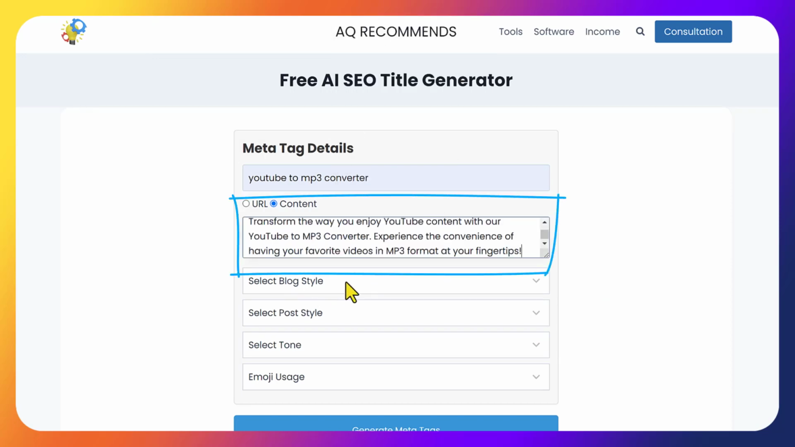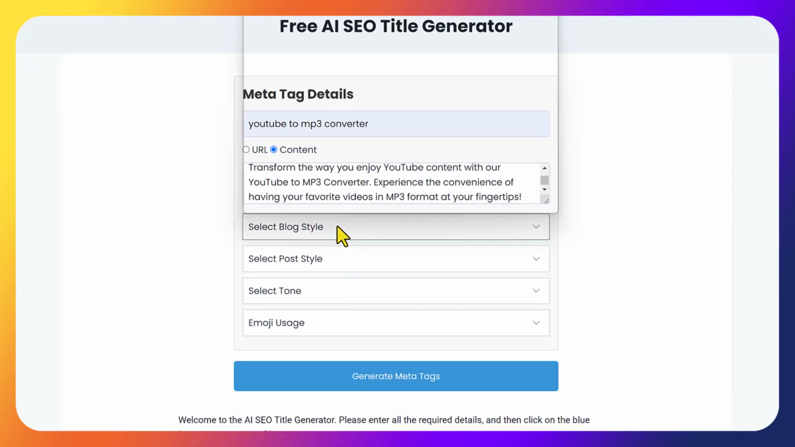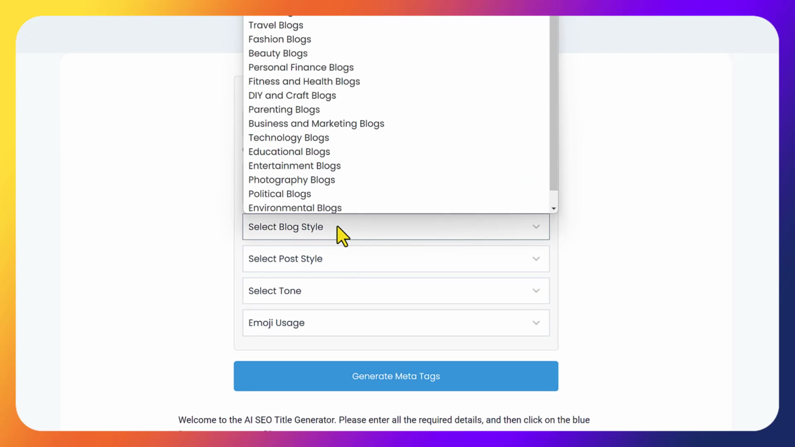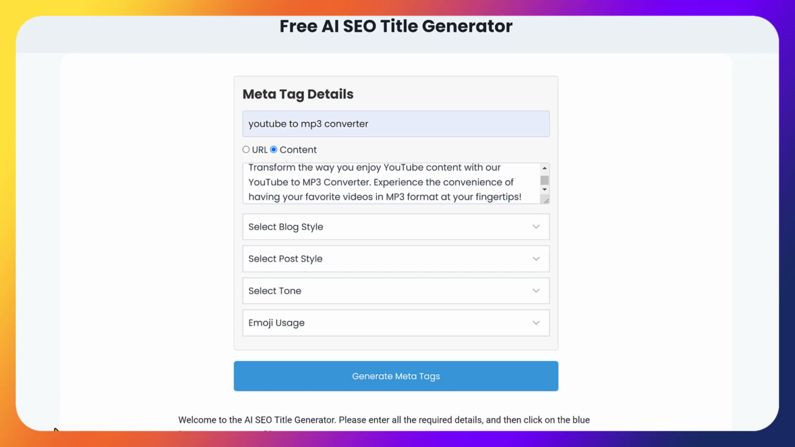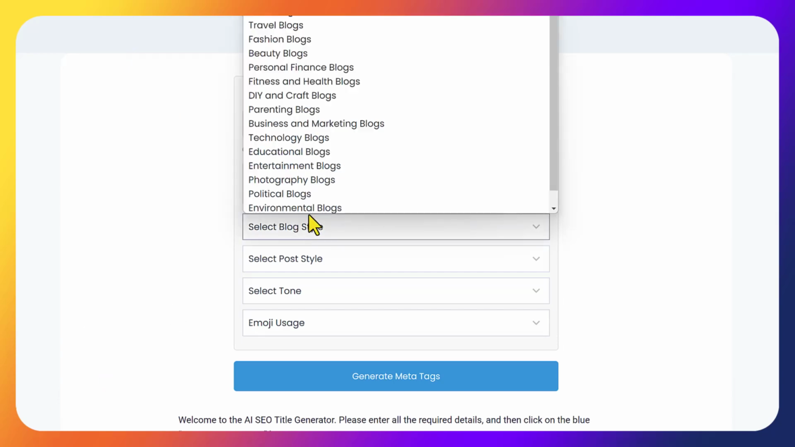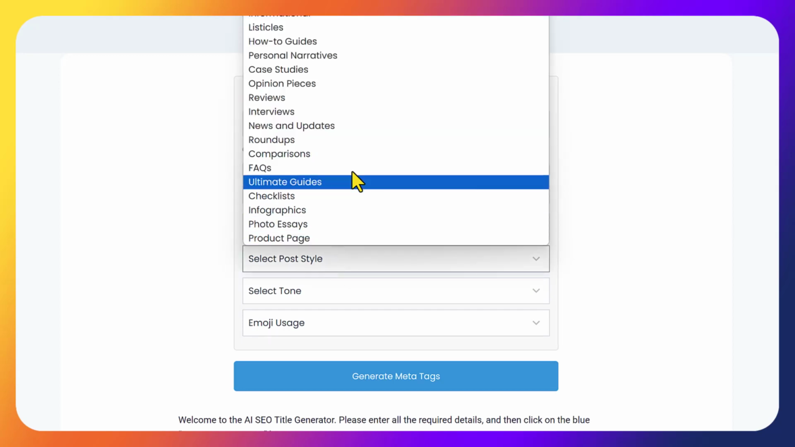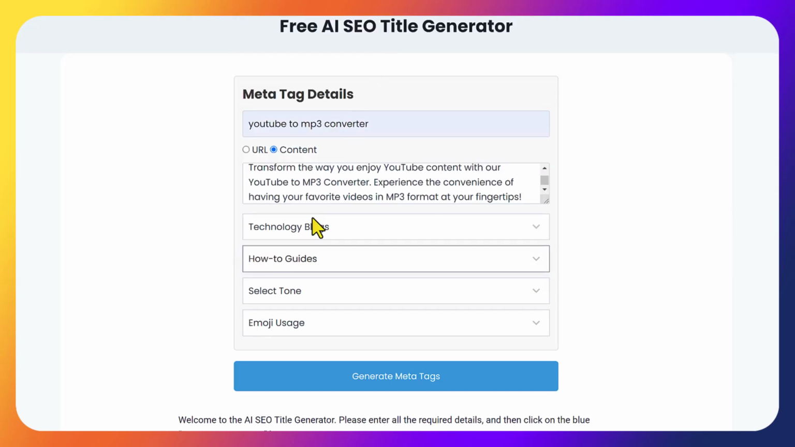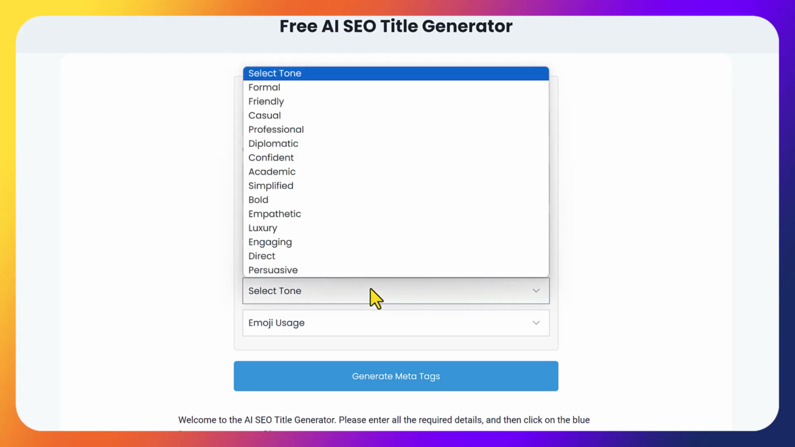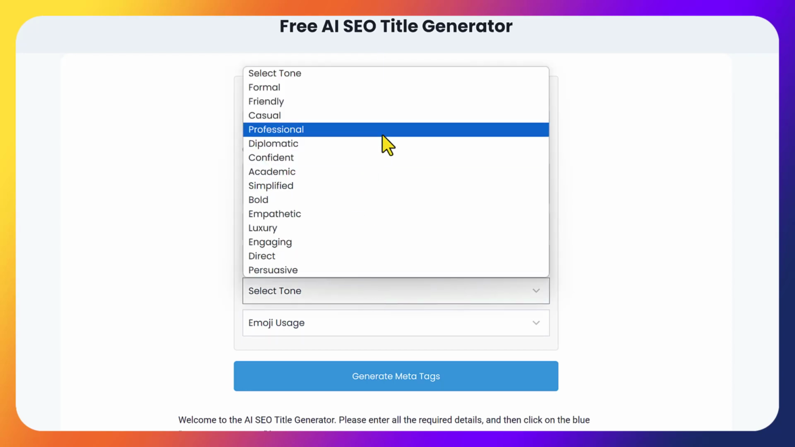Then you can define what type of blog it is. So I am going to select the blog style is going to be technology. So it's a technology blog. The post style is a how-to guide. So this is so advanced that you put in all these parameters and it will give you a title and a meta description for your page based on these parameters.